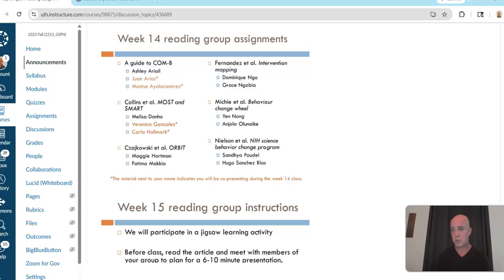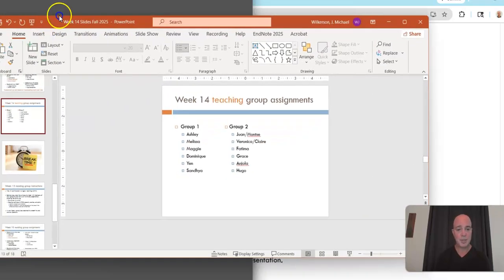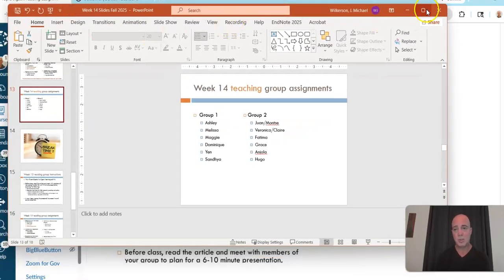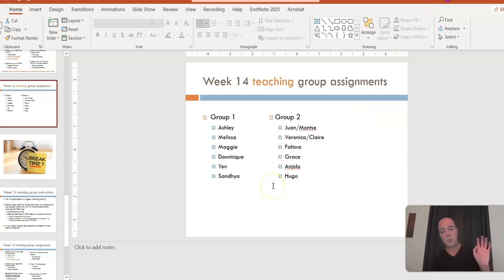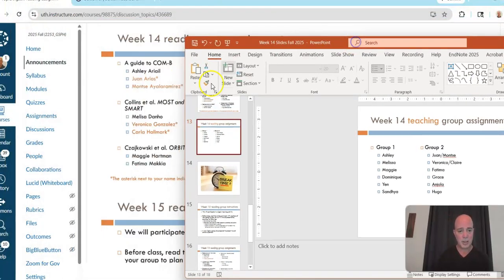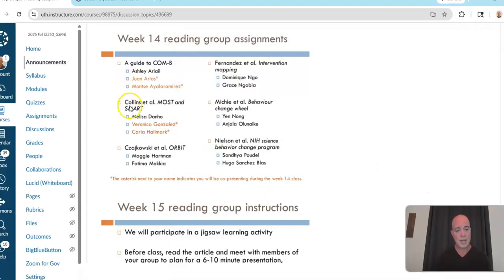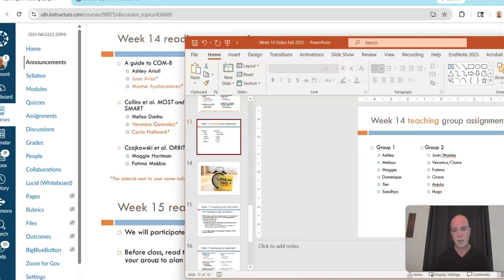Your teaching groups have already been assigned. So we're going to have 2 groups. You'll see in group 1, there's Ashley, Melissa, Maggie, Dominic, Yen, and Sonia. And you'll notice if you go back to the reading assignments, those names are right there, right? So group 1 are the first people.